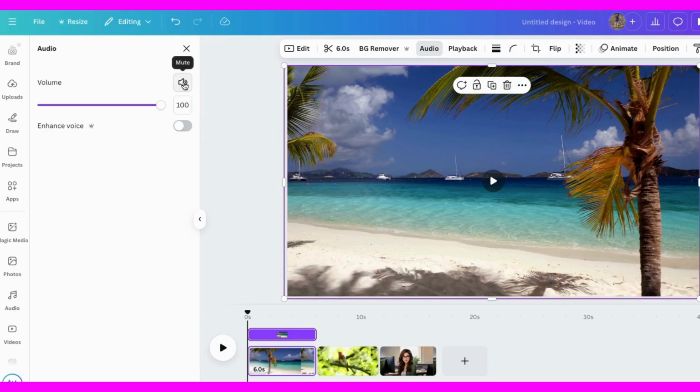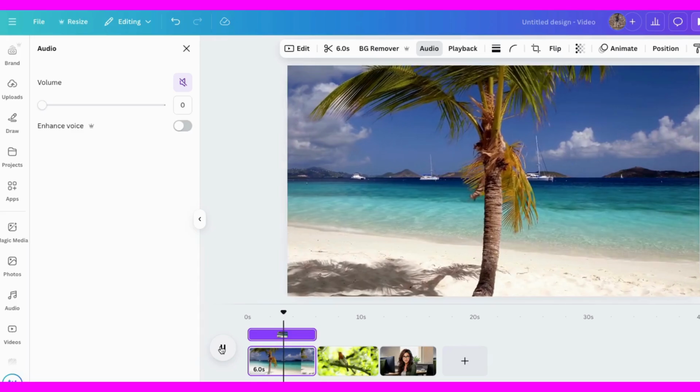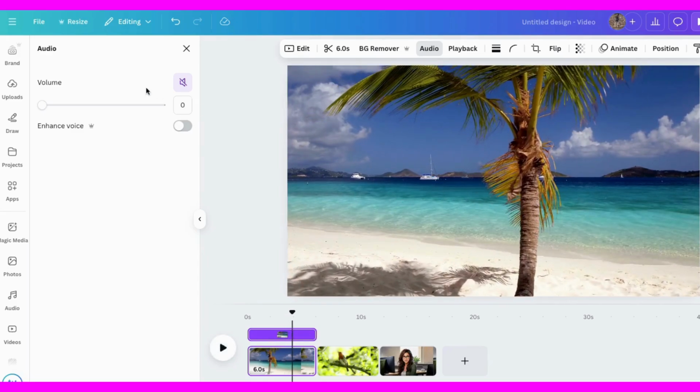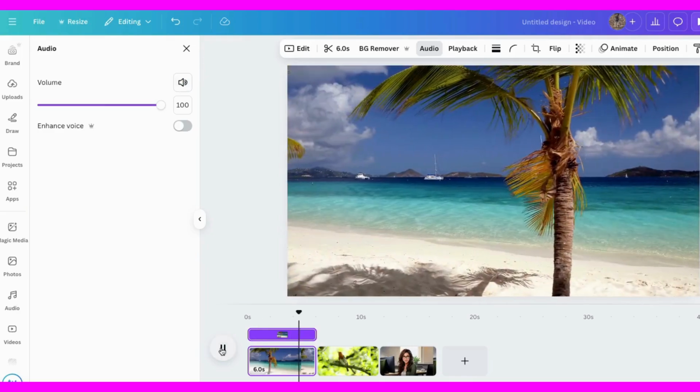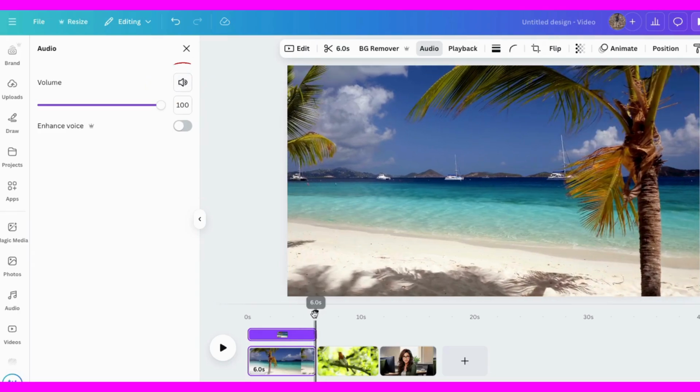If you want to just completely delete the sound, if you click here on mute, you see the volume is now all the way down. Now when we listen to it, the sound is gone. So that's how you do that. If you made a mistake, you can come back up here and unmute it, and now the sound is back. If you need to mute the sound, you just click on that button right there to mute it.